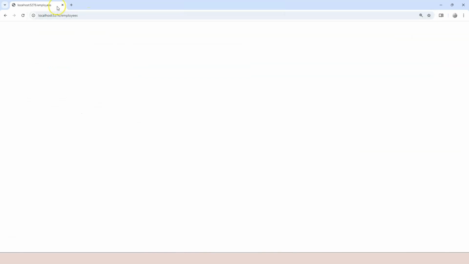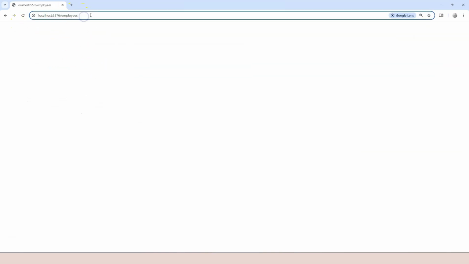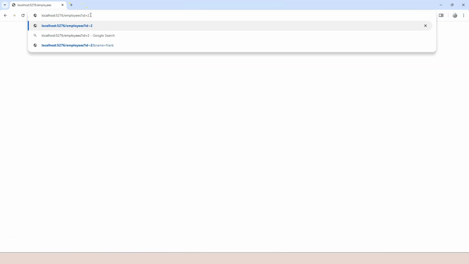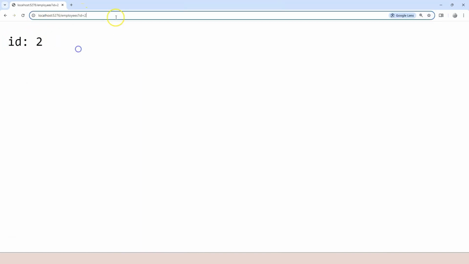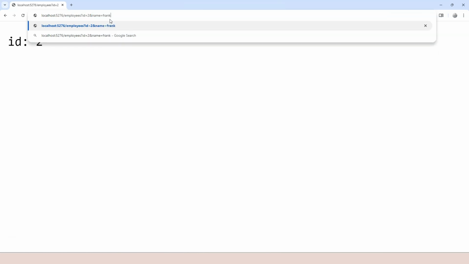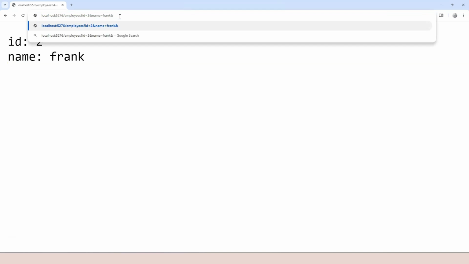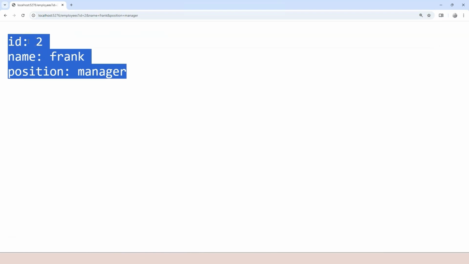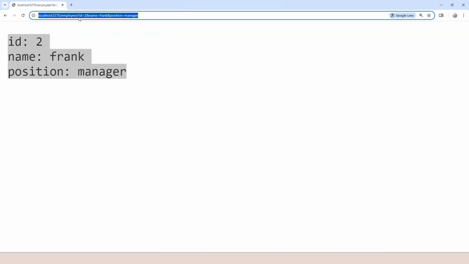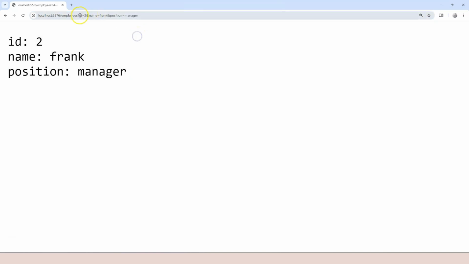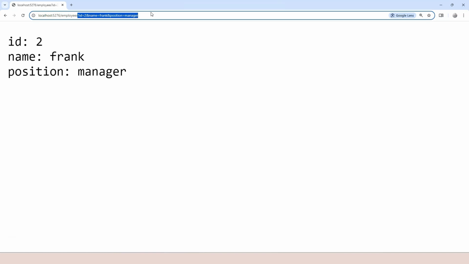Let's try that. Employees. Here we don't have anything if I just say employees without the query string. Now if I say ID 2, then ID 2 is output to the page. If I add an ampersand and name equals Frank, then I have name equals Frank over here. If I add another one, position equals manager, it is displayed right here. So now we have an additional way, which is to use part of the URL to pass information to the server, so that the server has additional information to process. This particular way of passing information to the server is called query string.